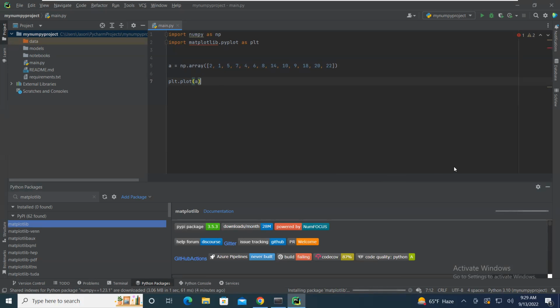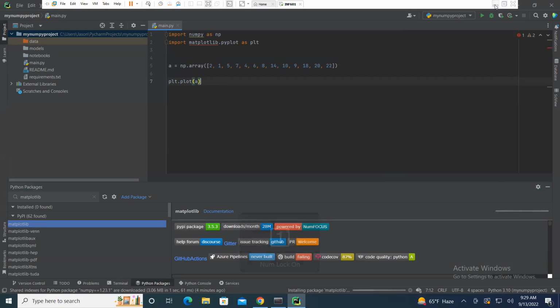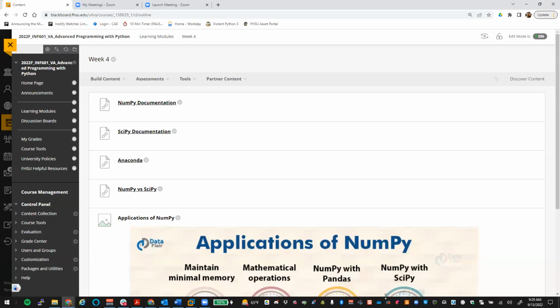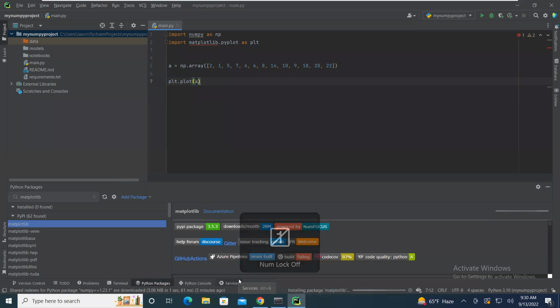I evidently didn't give enough CPU cycles to my virtual machine. Let's see, you folks online, do you have any questions? No. All right. Let's finish getting this package installed.